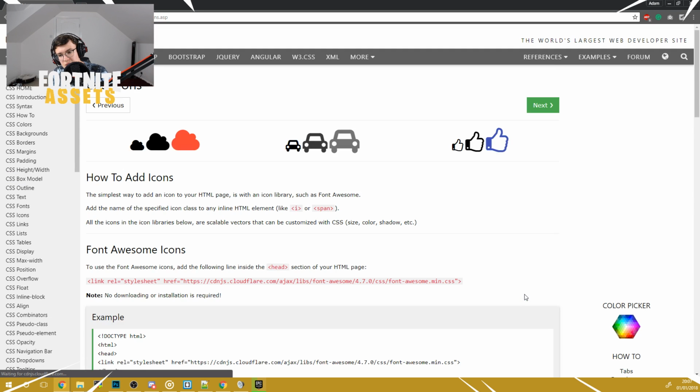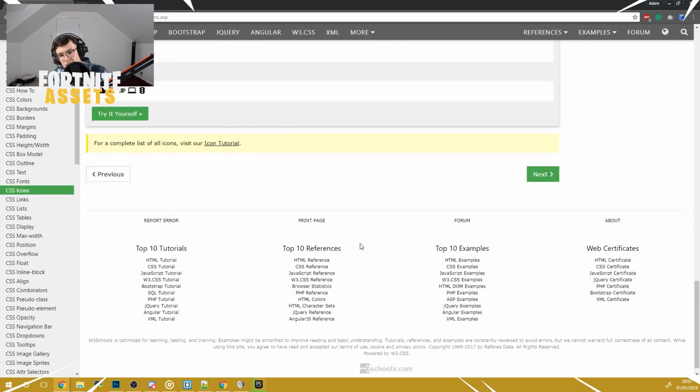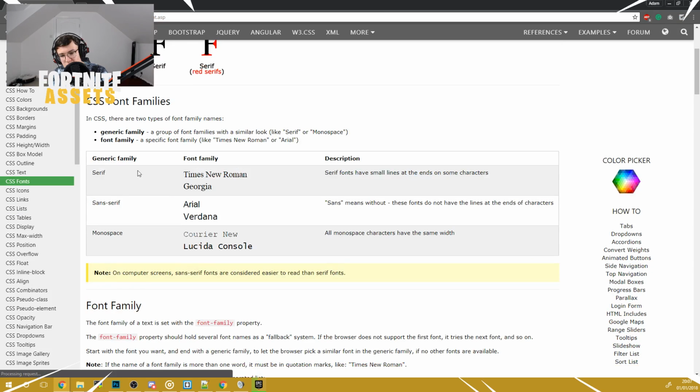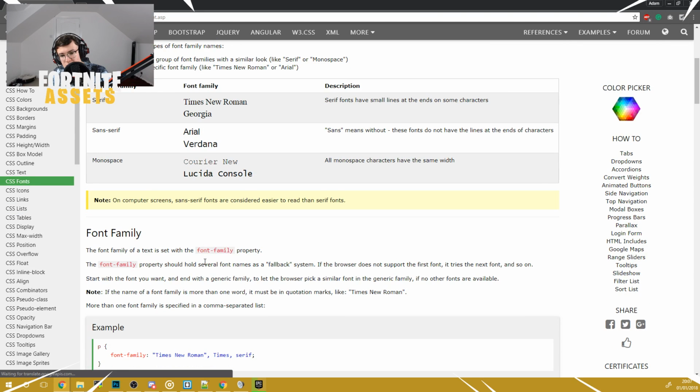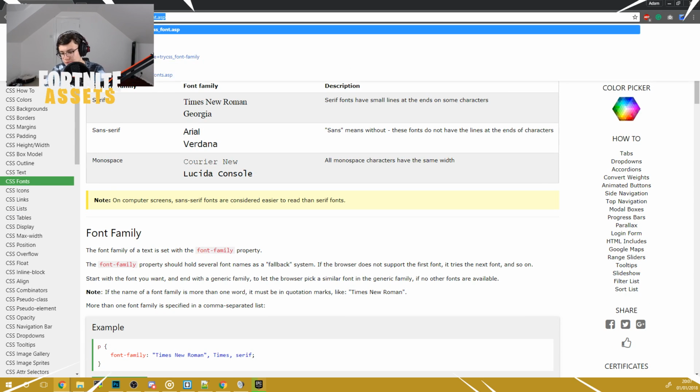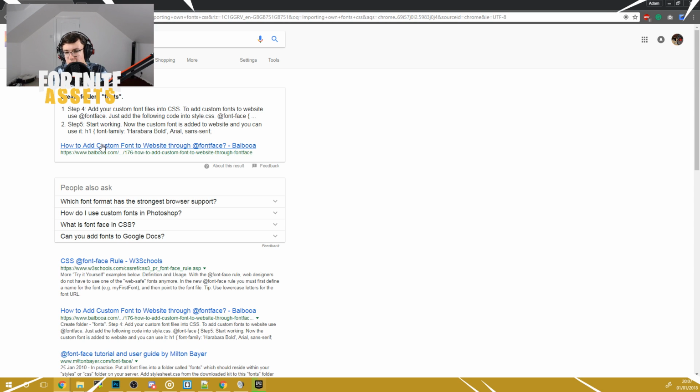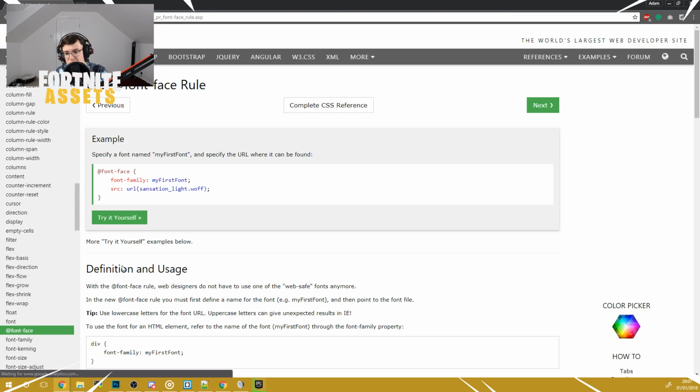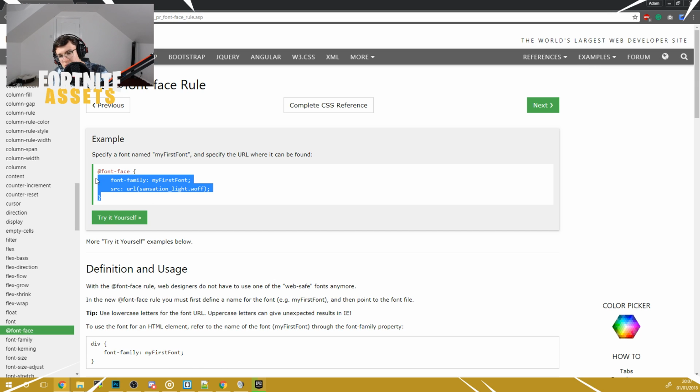Next, this is going to take me to icons. Yeah, it is. Don't want to do that. Yeah, that's not what we need. Font family. Importing on CSS. Font face. There we go. So apparently, font family, my first font, and then URL. Cool.